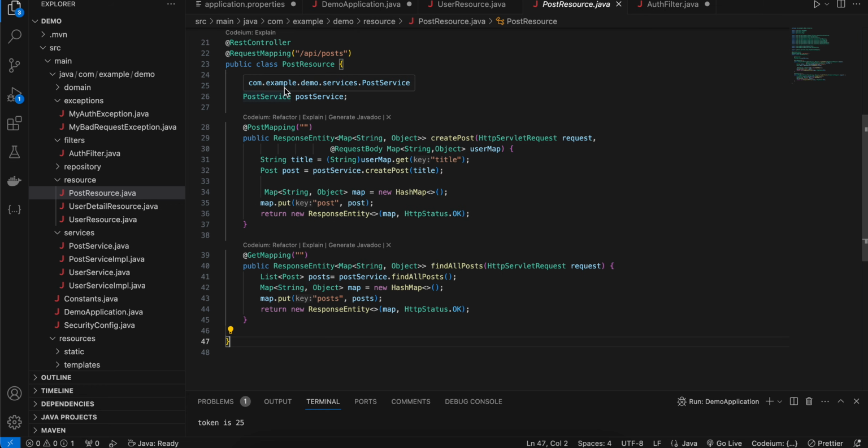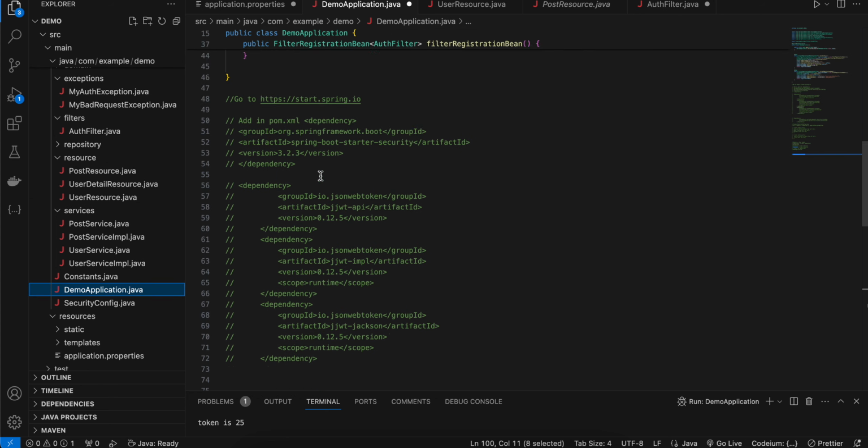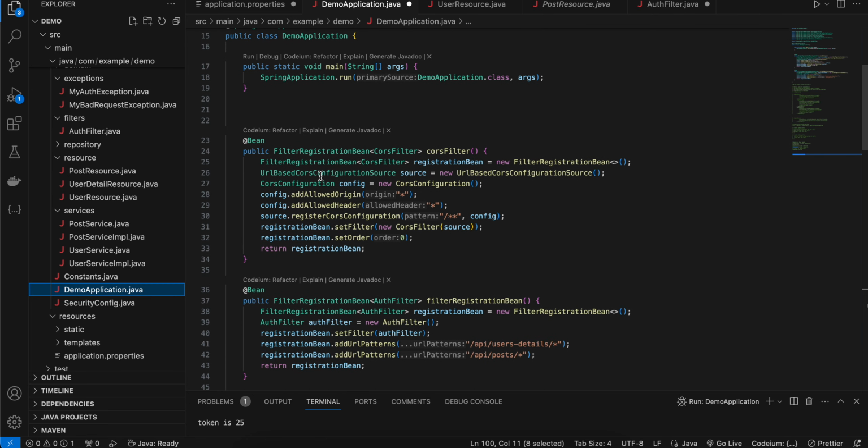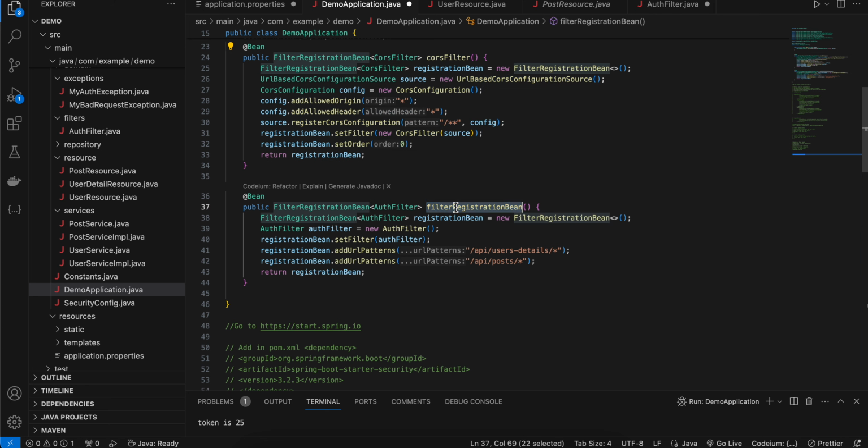Now you might be wondering, where are we protecting these post routes and this user detail service, right? So coming back to demo application.java, here you can see that I have added this for CORS, so that in case you have a web app or website, it can directly call all the API endpoints which you have created. And here I have called this filter registration bean, and again this is boilerplate code where we are initializing our auth filter and setting it to our registration bean. But if you see, these are the API endpoints which are protected, so I have explicitly marked them something like this.